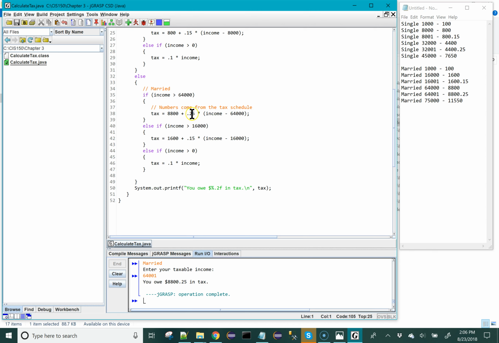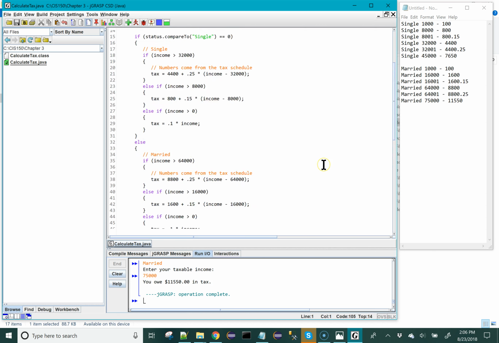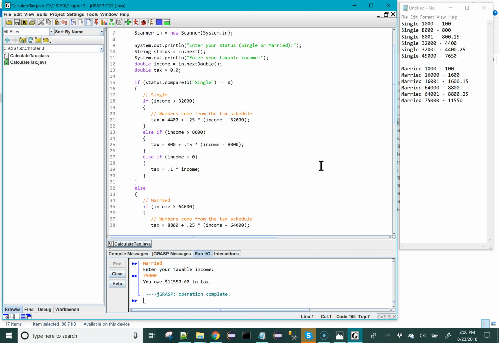it's $8,800 plus 25% times the amount of income greater than $64,000. And then finally, we'll test at $75,000. And it comes back at $11,550. So what we've done in this program is we've used nested if statements, and within those nested if statements we have various branches that you could fall under based on the amount of income. So we are done testing this program, so it looks like everything is working correctly.